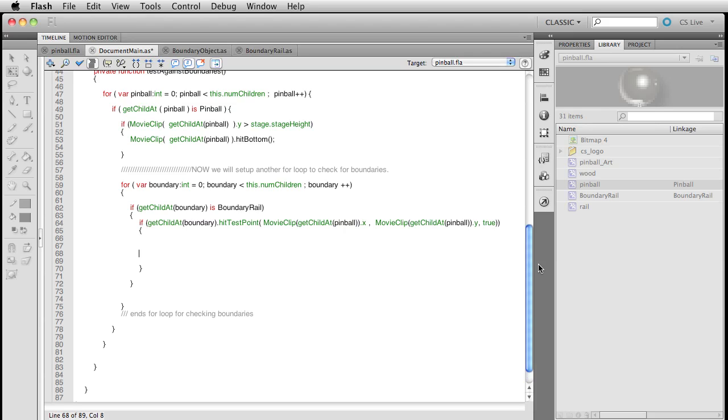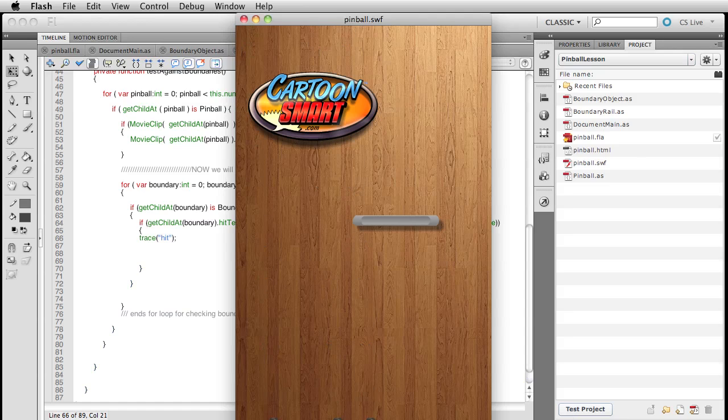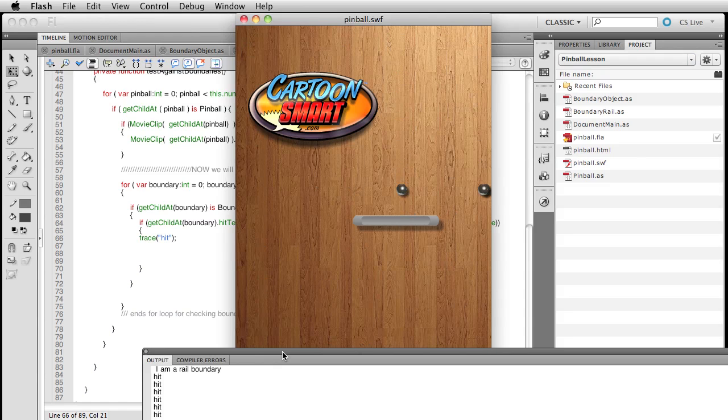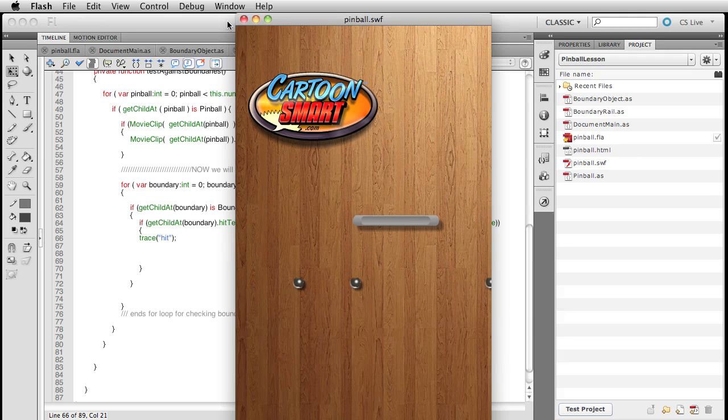Okay, so now we've got our if statement, closing brackets, and we could now test to see if this is actually working. So we could say trace, hit, and let's give it a shot. Okay. Hit, and it just keeps on going down that way.